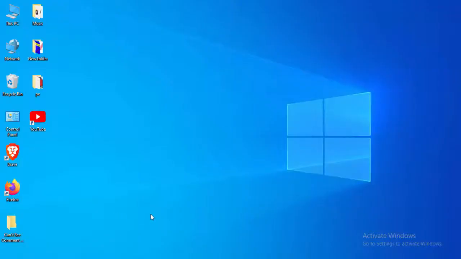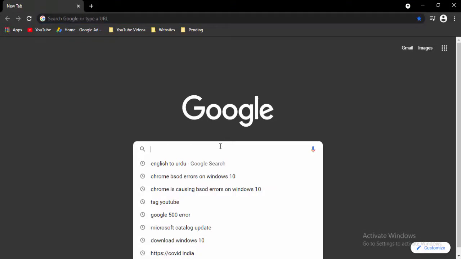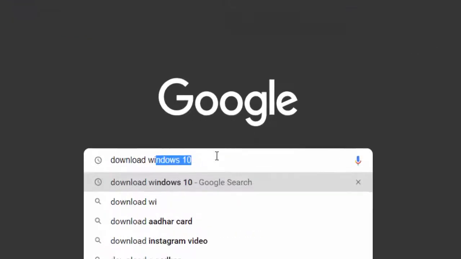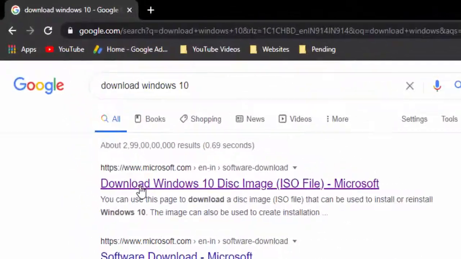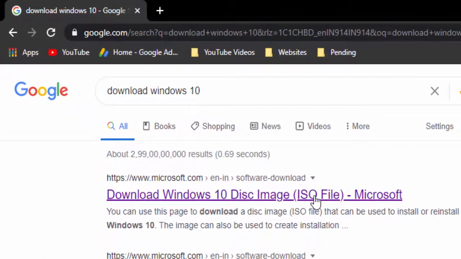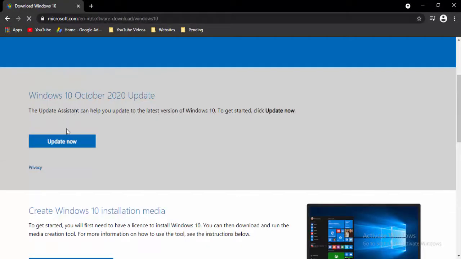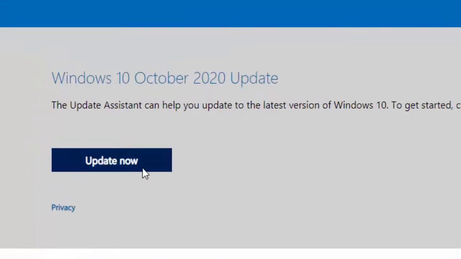Next, method number 6, you update your Windows 10. Open the browser, type in the search box download Windows 10. Open this first link, download Windows 10 disk image. Select the first one, update now, and complete this process.